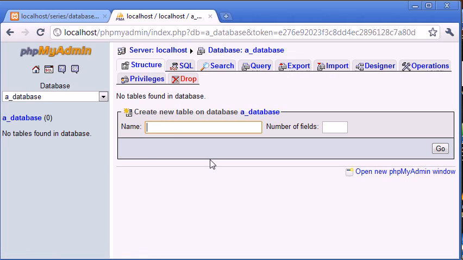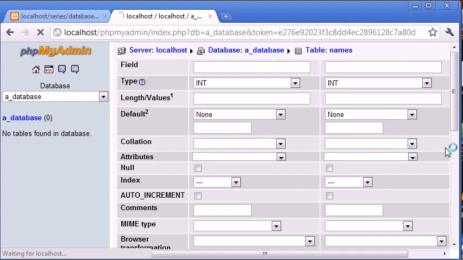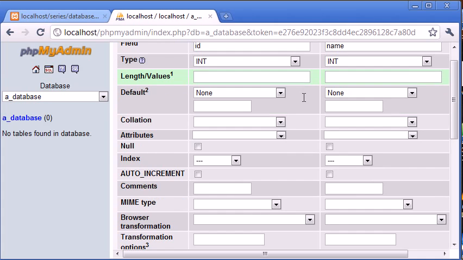Now what we're going to do is create a table called names, and this is going to have two fields. We're going to create a standard ID field, as we've already looked at. So we're going to have an ID field and a name field. The ID field is obviously going to be of type int because it's going to be an auto increment integer. So we need to select auto increment. This just ensures that every time we insert a record, this value is incremented.